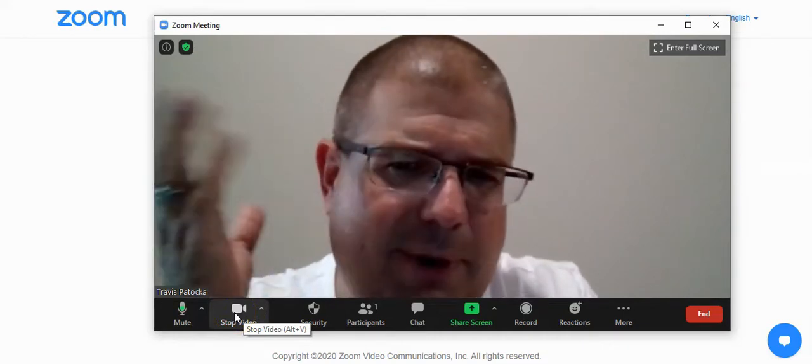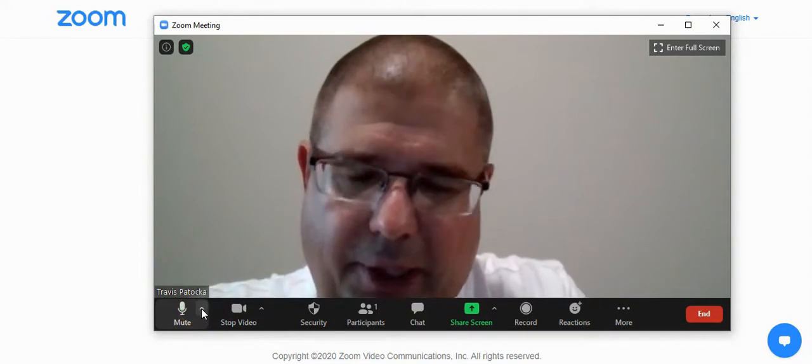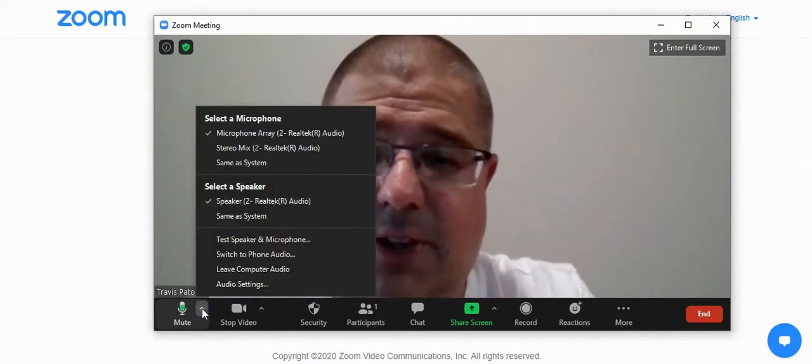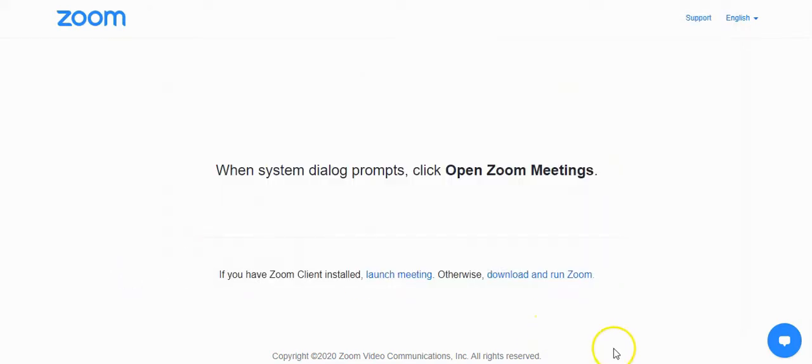If you've got different headsets in or headphones in, or you want to use a certain kind of microphone, the little arrow just off to the right of mute is going to give you the options for where your sound is going to be coming from. So by default, it's just going to go ahead and use the microphone that you have off of your computer.